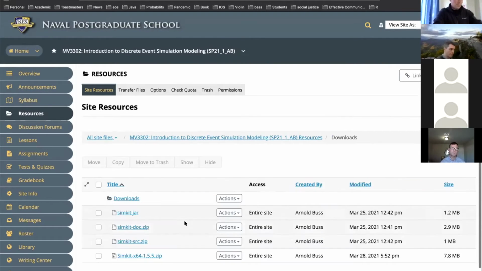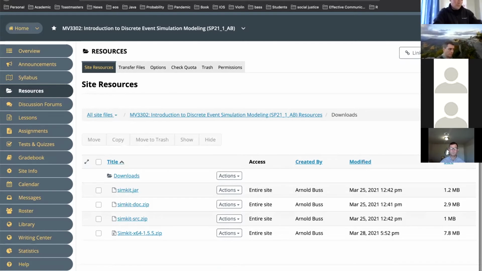And then in the downloads, right now, I've uploaded all of them. Actually, all you need is this last one. This jar file is what the library contains. This doc zip file contains the Java docs for it, and actually the source files. SimKit is an open source package, so you can always see what the source code is.